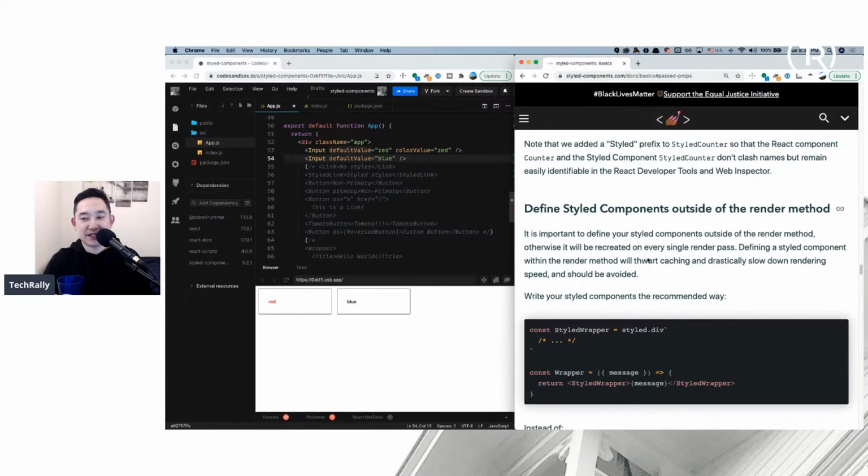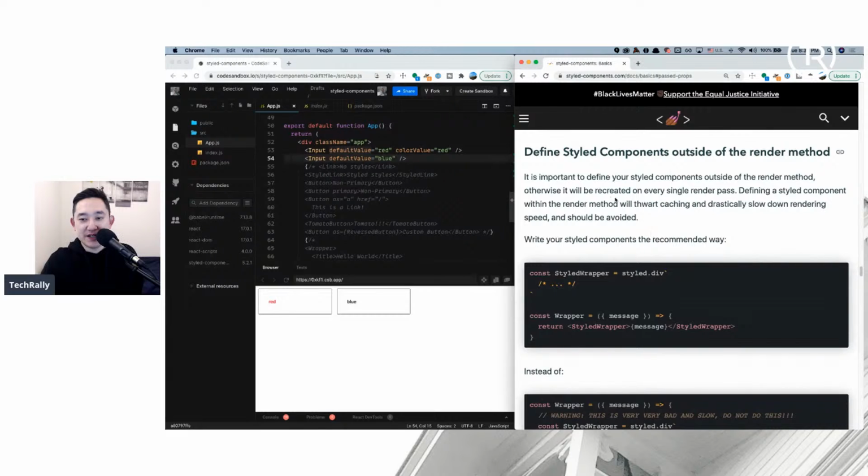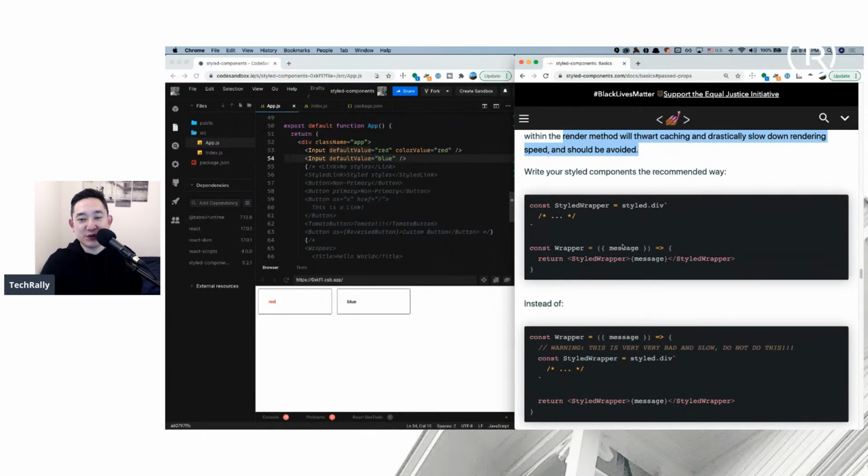Define styled components outside of the render method. It's important to define your styled components outside of your render method, otherwise they'll be recreated every single render pass. Hey, this is kind of similar to what Web Dev Junkie's video is about, the re-rendering and useEffect. Not necessarily similar, but it's good to think about these things. Defining a styled component within the render method will thwart caching and drastically slow down rendering speeds, and should be avoided.